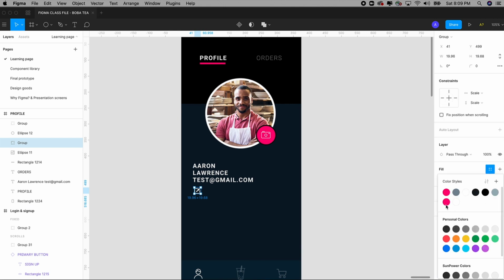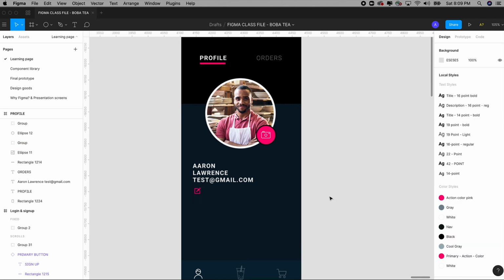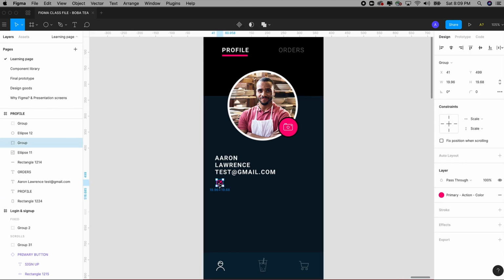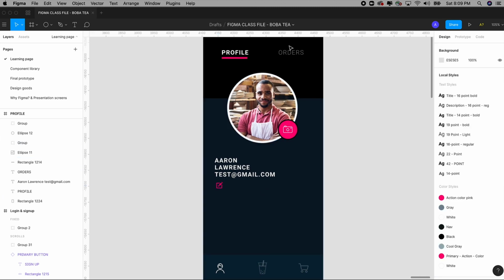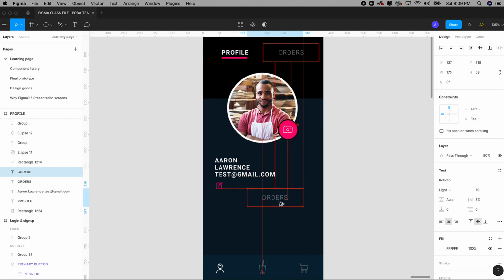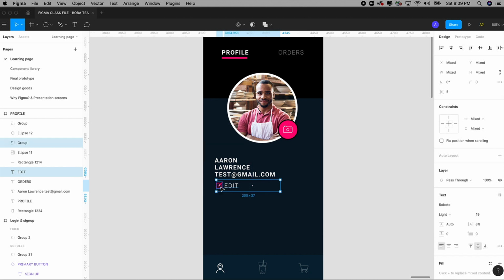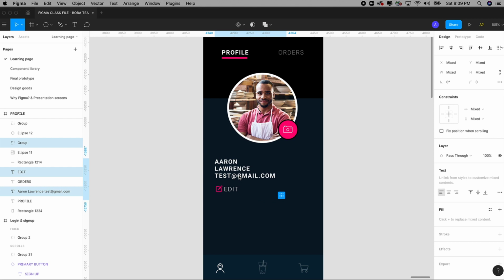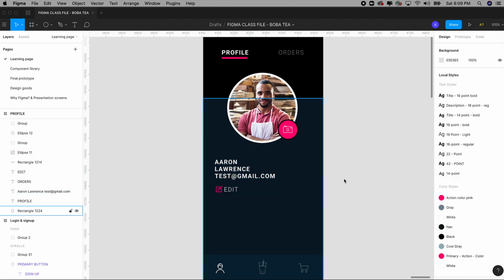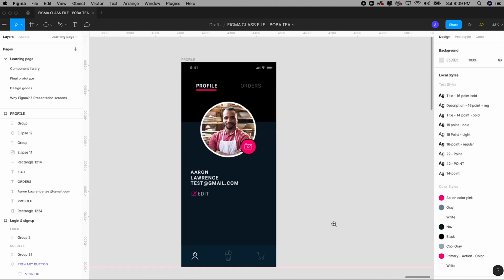Let's go ahead and make that also an action color. So you can see the action color here. I'm going to copy the orders here, left align it. I'm going to change it to 100% opacity here. And I'm just going to write the word edit here. Put it next to that icon and move it down. Okay, and that would allow me to go into editing this information here.